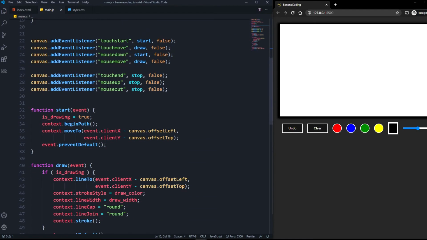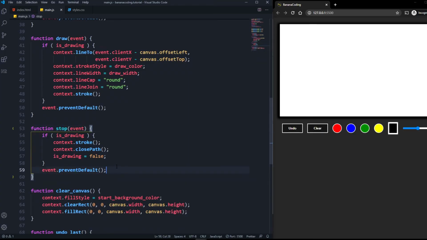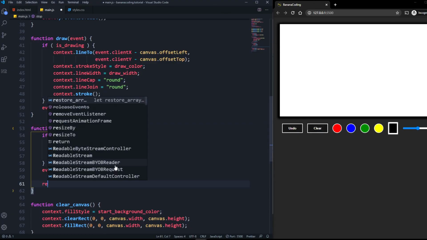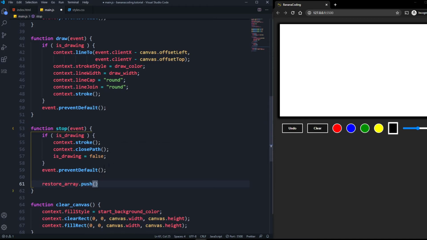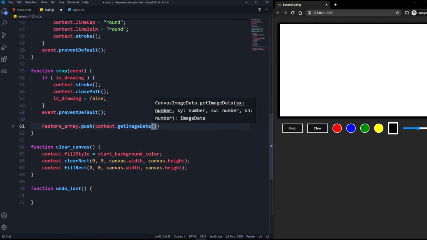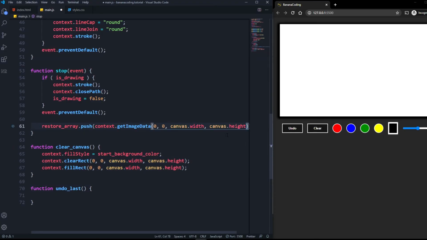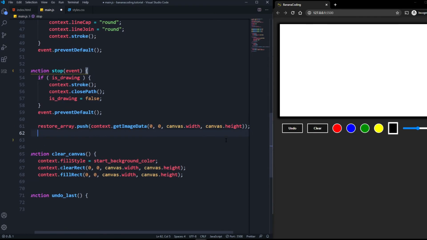And first things first, what we need to do is, if we stop the drawing, we need to add the path inside. So we can say restore array dot push. Push will bring an element to the last position of an existing array. So we say context, and here we use getImageData, which actually returns the context like an image, so to say. And here, as you can see, we need the x and y coordinates and the width and the height. Here we just take from 0 to window width and window height to save that. And our index, of course, we add +1. So we know that now this will be on position 0 because index is now on 0.